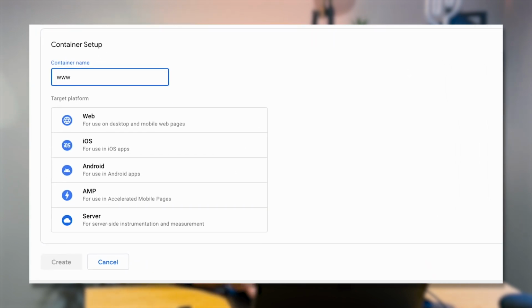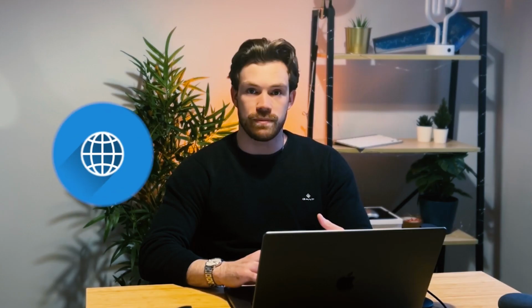So I'm just going to put our website address, www.ukbmarketing.com. Okay. This is where you can choose the type of platform. So do you want it to be a web container, which you do mostly, or do you want it to be a server-side container? And there's some others here as well. So the key one that we use with our clients is going to be a web container. That's for 99% of the time.